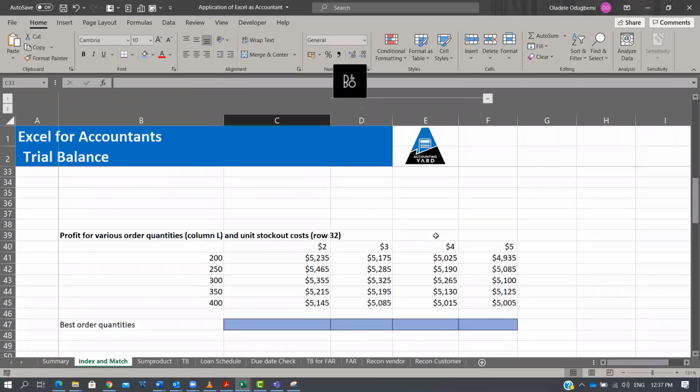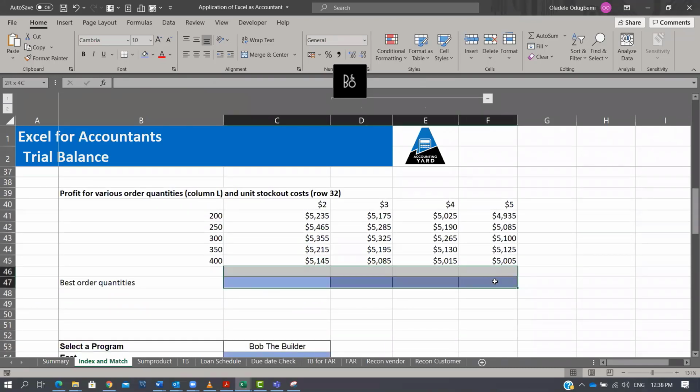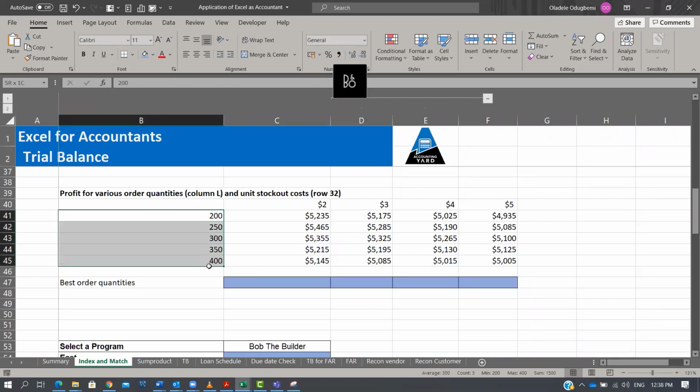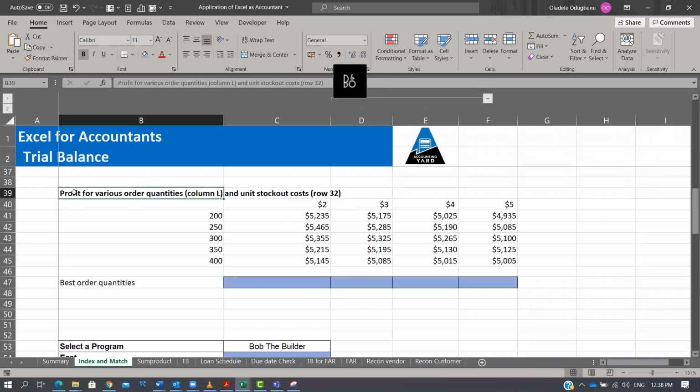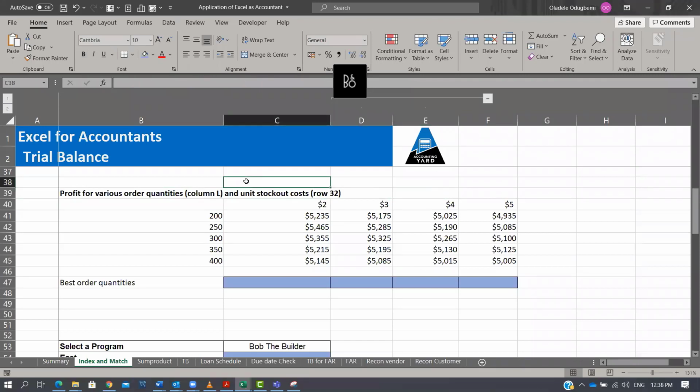Now, this is another assignment, right? In each of these columns, I need you to determine the best order, which is this, based on the profits in each category. And the answer will be listed here. Now, this particular test visually tests two things. It tests your understanding of referencing, right? And INDEX and MATCH.